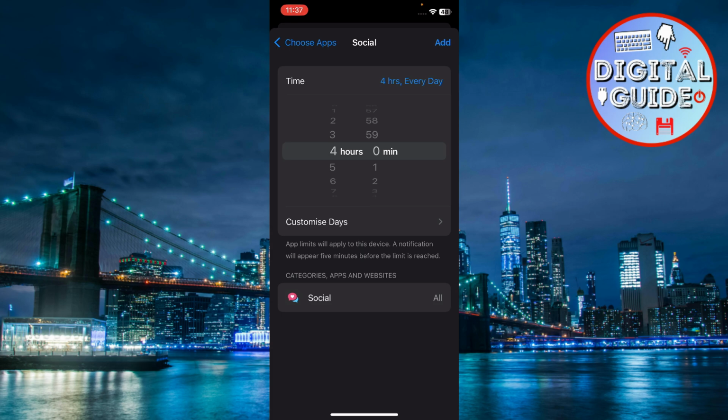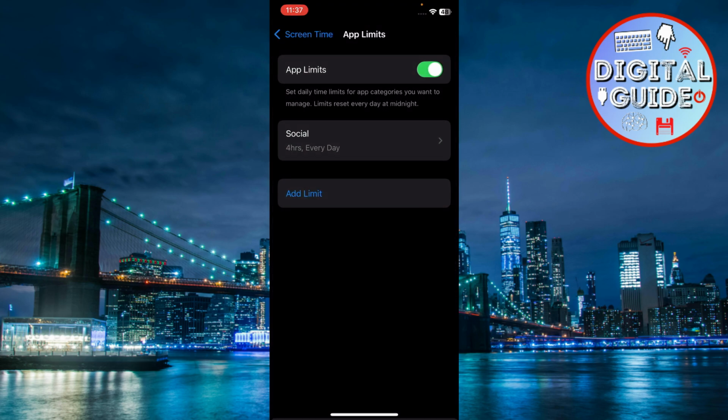And that's it. Now you know how to set up and customize screen time on your iPhone with iOS 18.1. Manage your screen time wisely and take control of your digital life.